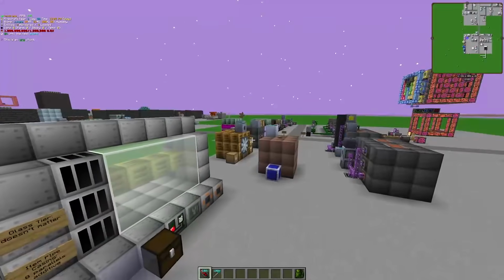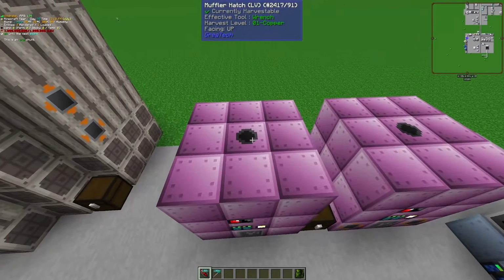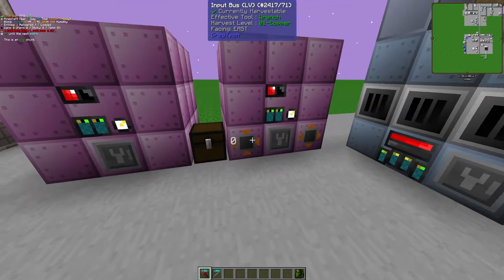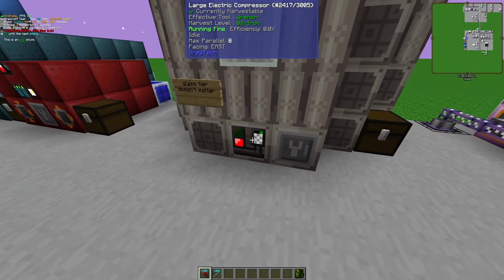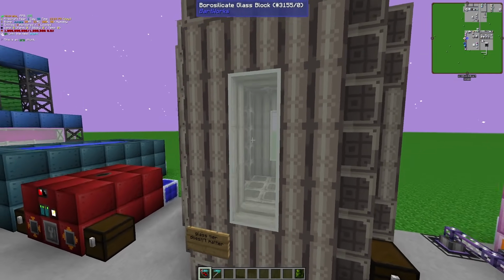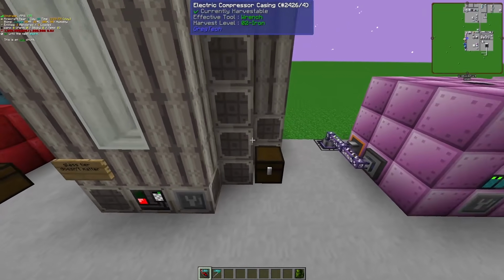These are kind of like the centrifuge in the sense that there's nothing fancy about them. Just energy hatch and muffler hatch and maintenance hatch, all that stuff. Very standard. Now compressor, this is an interesting one. First of all, the glass tier does not matter. So you could put mana glass, borosilicate, whatever you need.